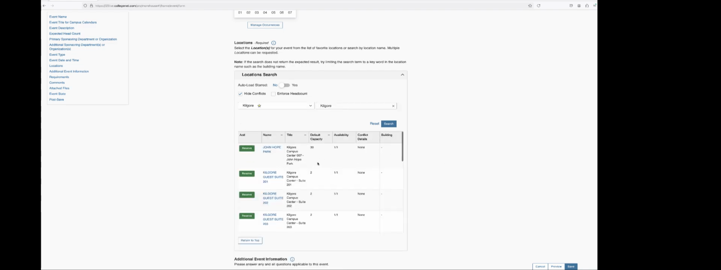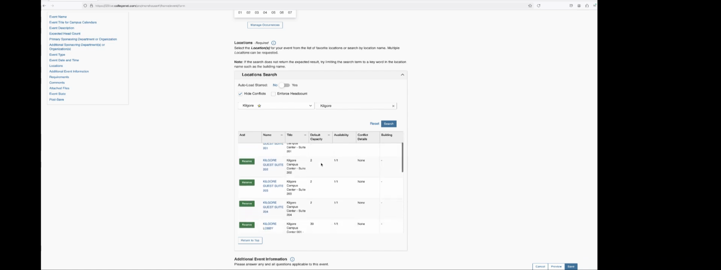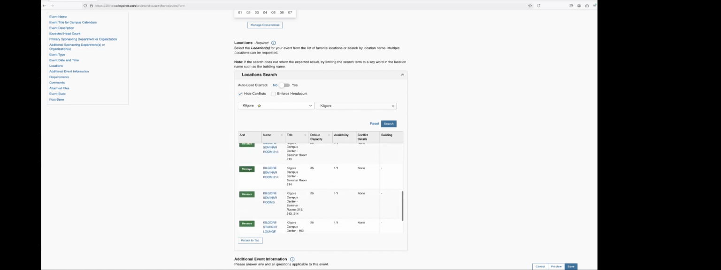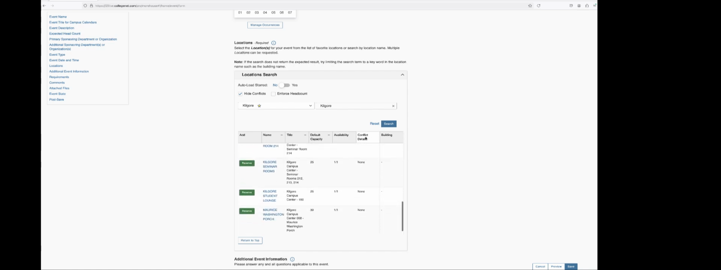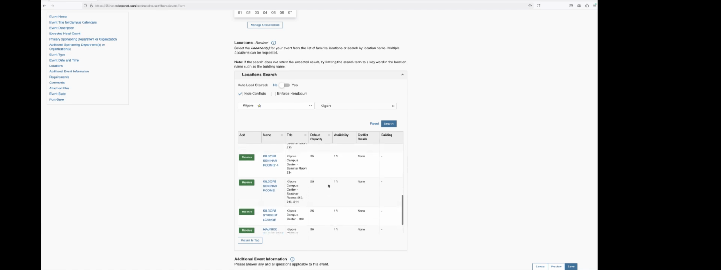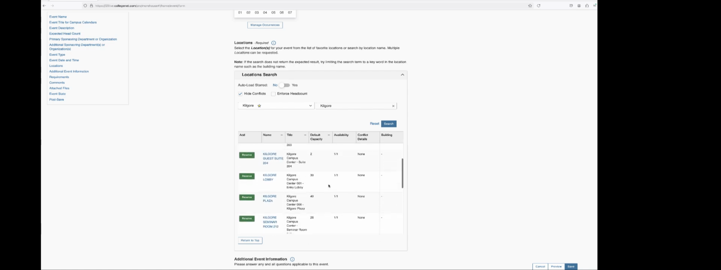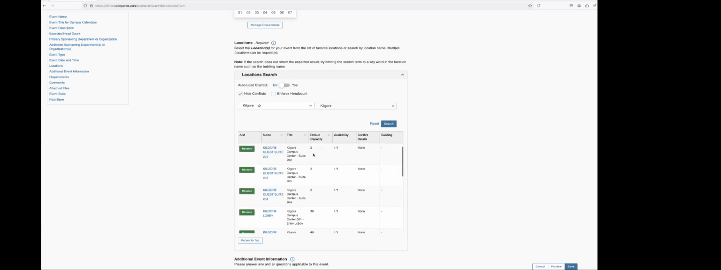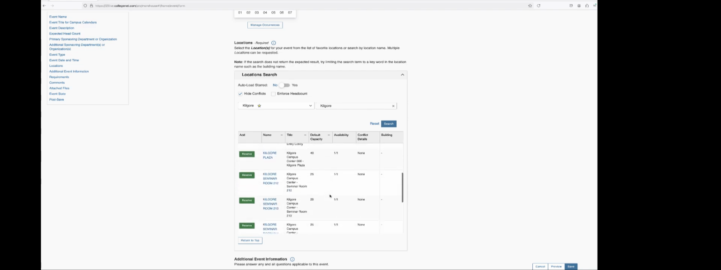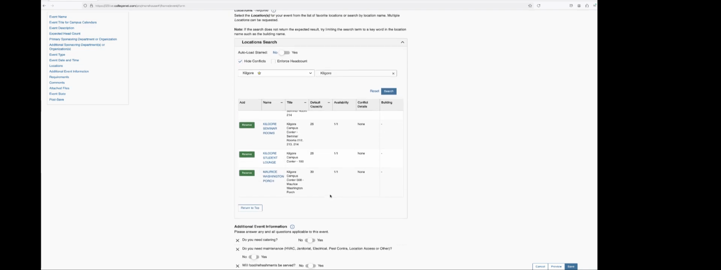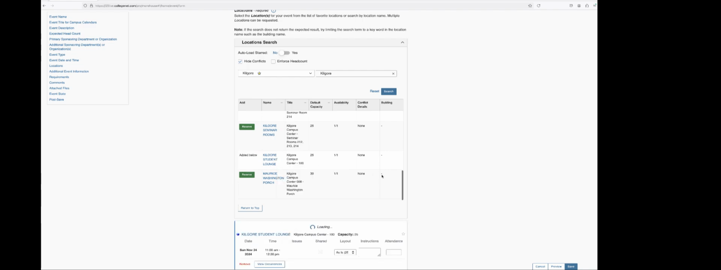These are all the locations within the Kilgore that are available to us. Where it says conflict details, it says none. And we would not expect any, since we did check the box to say hide conflicts. So let's find a location that has the smallest. 2 won't work since we have 3, but we don't want a room that's too large. So we'll take the room of 25, the Kilgore Student Lounge. So let's reserve that.